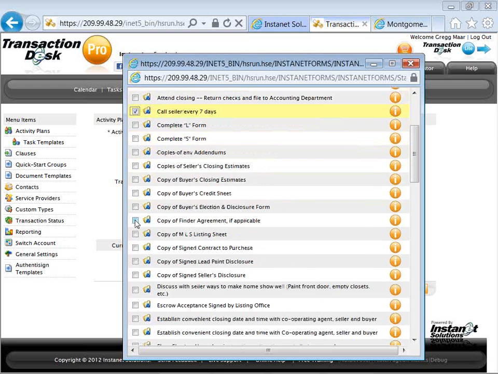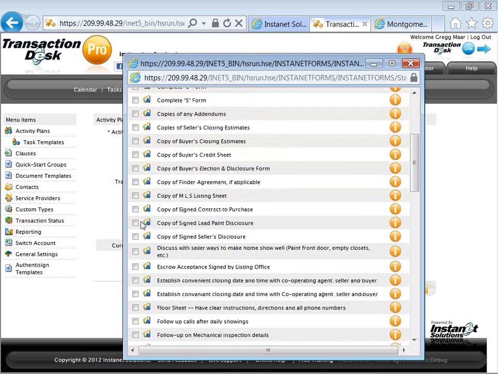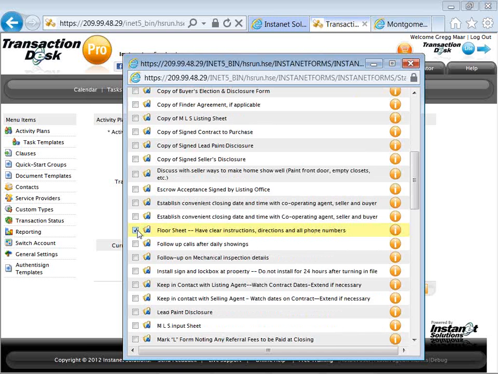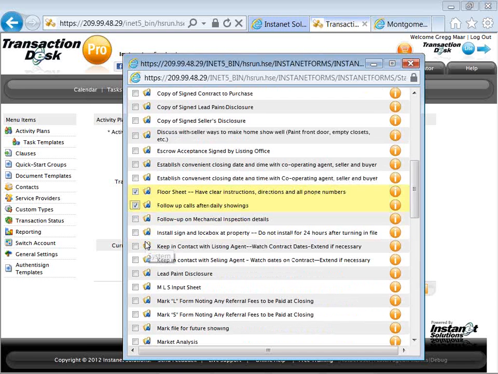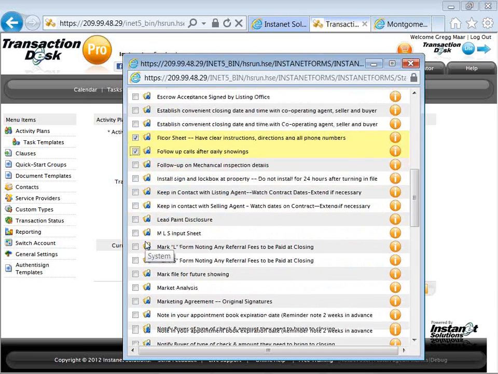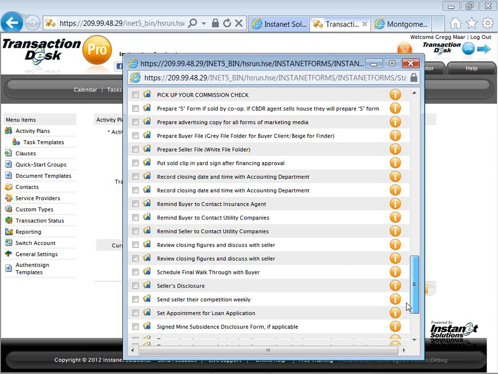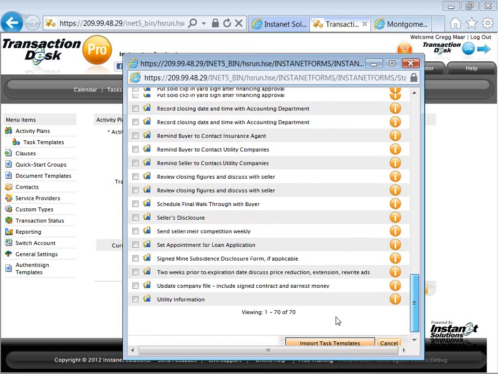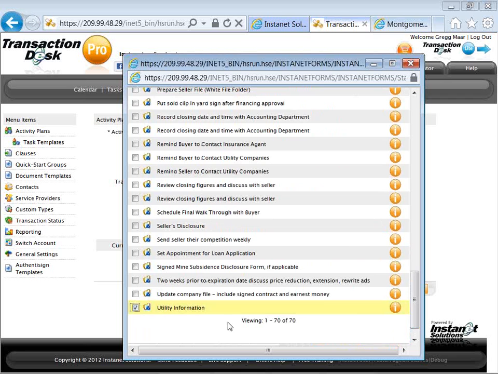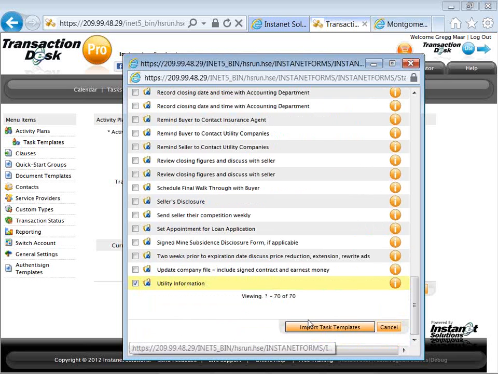Go through. You've generated yours, find them, and add them to your activity plan. All right, I'm just going to quickly scroll to the bottom of the page here to import. Grab one more, utility information. Import task templates.